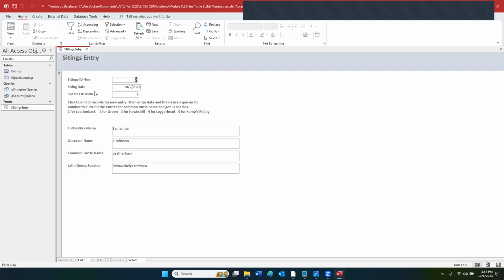And in order to use it, what you need to do at this point, we're on sightings ID number two. And what we want to do is move all the way to the end. In this case, go to the last record. And what you need to do is follow the directions. Click to the end of the records. We just did that for a new entry.